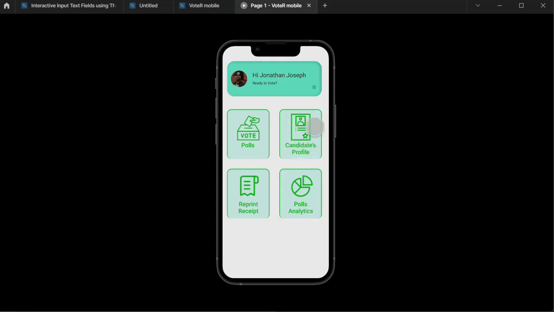They will have candidate profiles. This also shows the list of candidates. We have reprint receipts. This is for users to be able to print receipts of previously casted votes. And then we have poll analytics, which will be available for the auditor to view analytics of the polls.